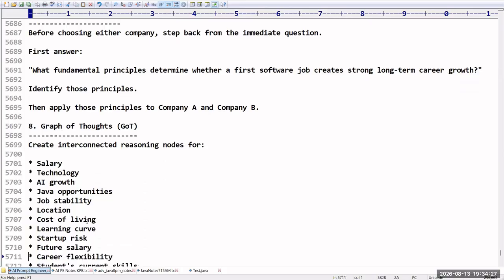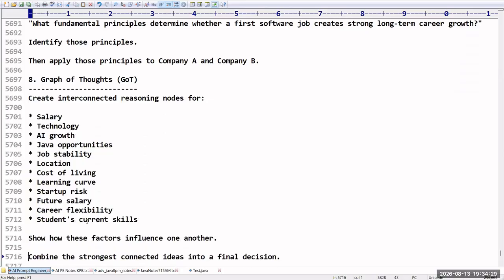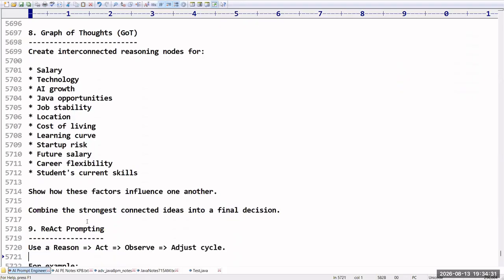Graph of thoughts. Create interconnected reasoning nodes for salary, technology, AI growth, Java opportunities, job stability, location, cost of living, learning curve, startup risk, failure, career flexibility, and the student's current skills. Show how these factors influence one another. Combine the strongest connected ideas into a final decision. Like that we have to test. Clear? Please confirm.